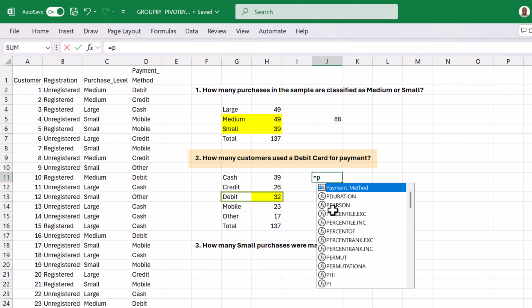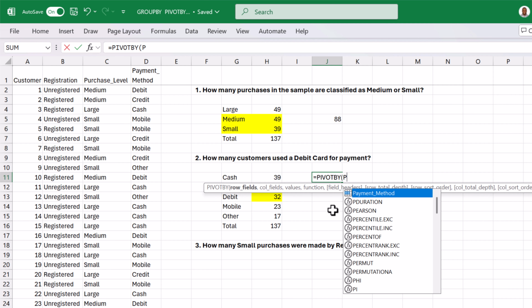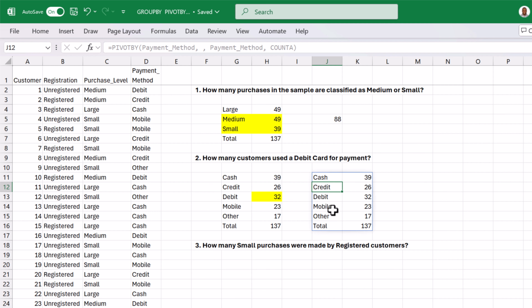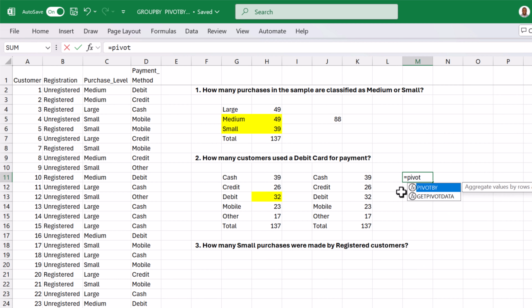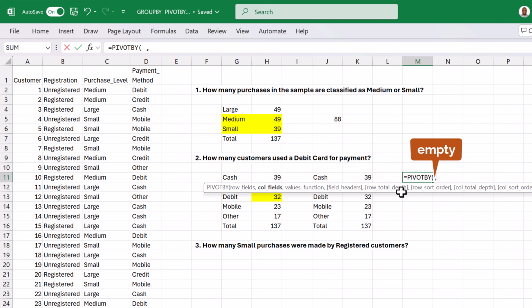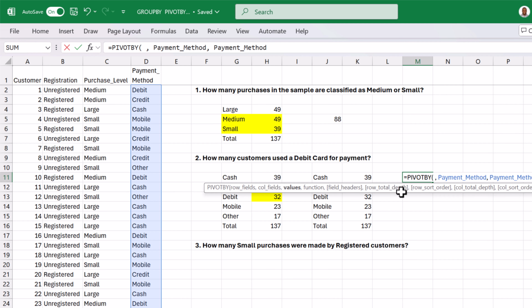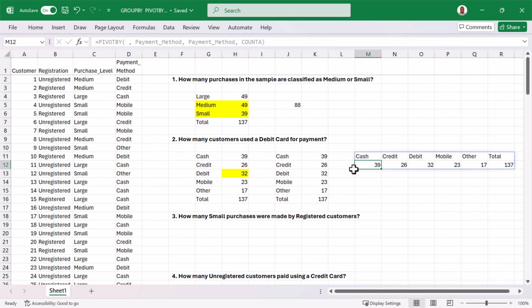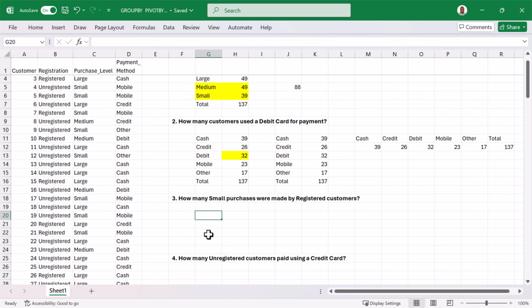Note that we can also use PIVOTBY here. Payment method for row fields, leave the column fields empty, payment method for values, COUNTA for function, enter. And that produces the same result. To display the summary horizontally, we can again use PIVOTBY. This time we will leave the row fields empty. Payment method for column fields, payment method for values, COUNTA for function, and enter. And that gives our horizontal summary.